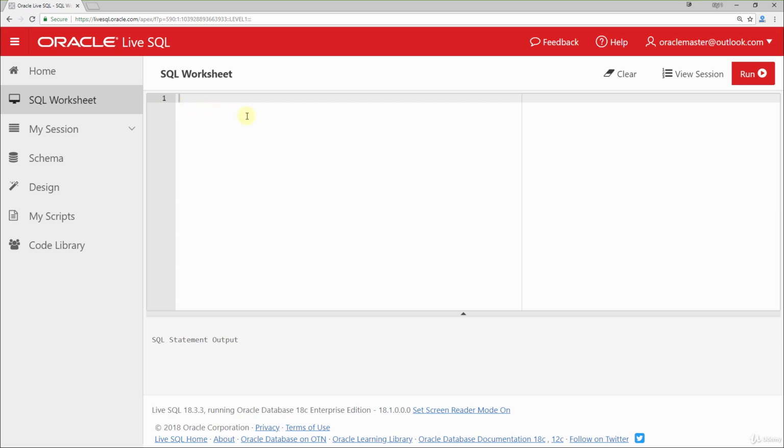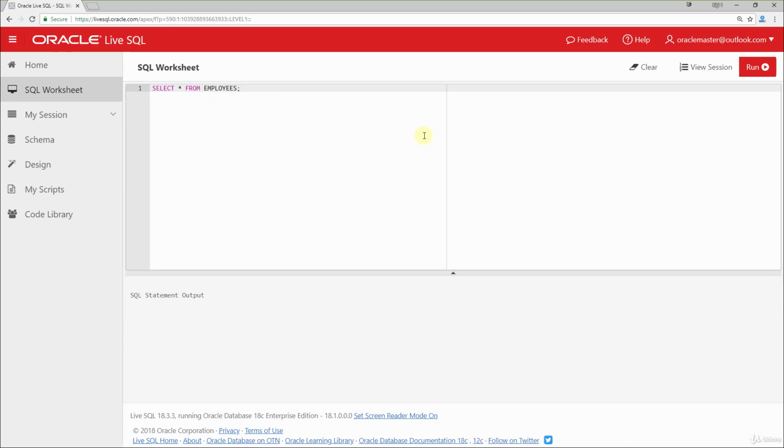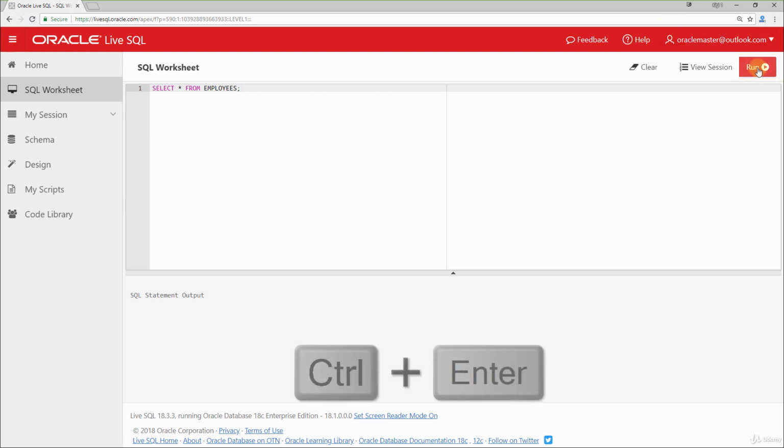So let's write a sample code for now. Let's say that we want to get the employees data from the employees table of the HR schema. Let's click here and write select all the columns from employees. Like how I did, you can easily write your code here and run it with the Run button on the top right, or by pressing the Ctrl-Enter buttons.